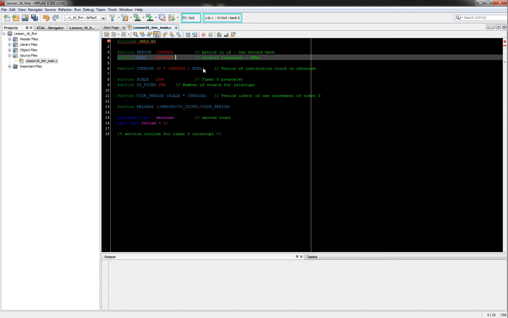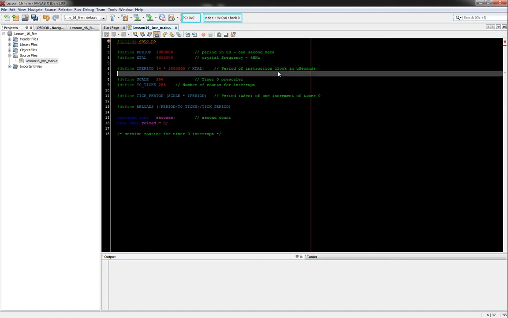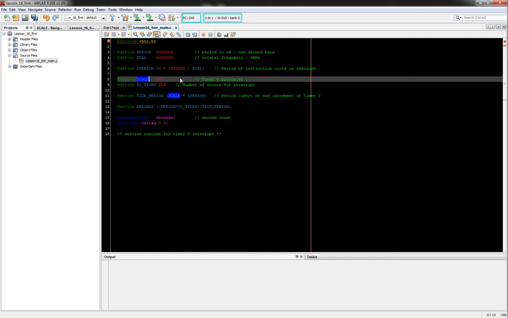We're gonna define our period of instruction clock in microseconds. So it's gonna be 4 times our 1 second divided by whatever our crystal is. So basically the period's gonna be 1. Then we're going to say, okay, timers, we're going to input as a define. I'll show you why, because we're going to do a bunch of calculations here later.